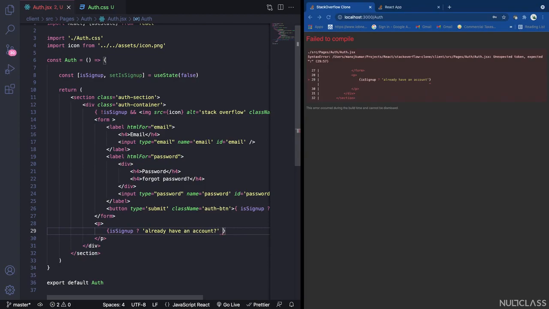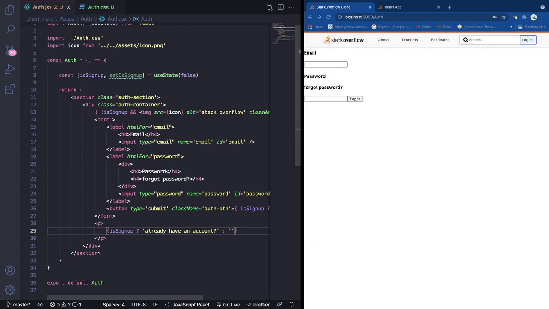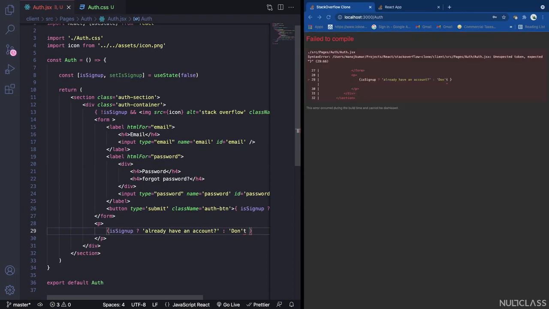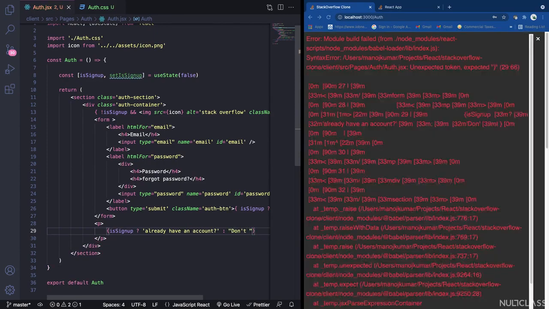So if you don't have an account, then that's what I'm gonna enter. Here is a typo. To fix that, we can use escape strings, or instead we can just wrap it with double quotes. So that's how we can do that.